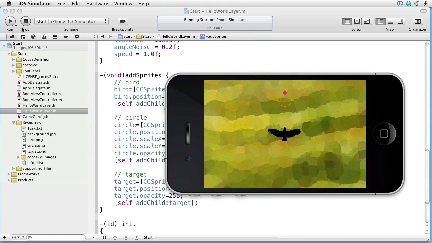And there we have our 3 sprites: the bird, the circle, and the target. In order to get these sprites to move, we have to call the schedule update method and then change the position of the sprites for each update step.